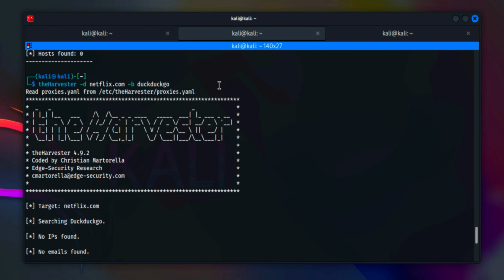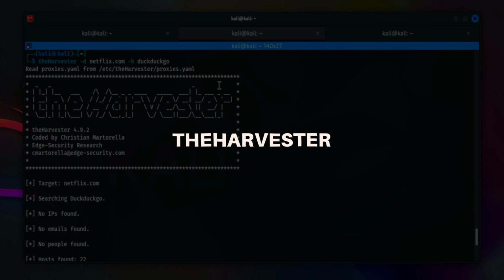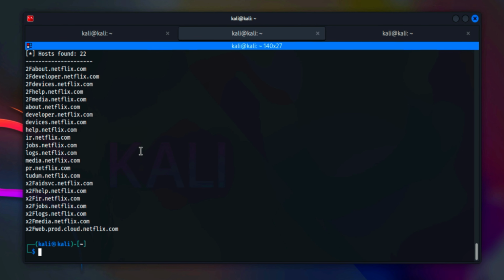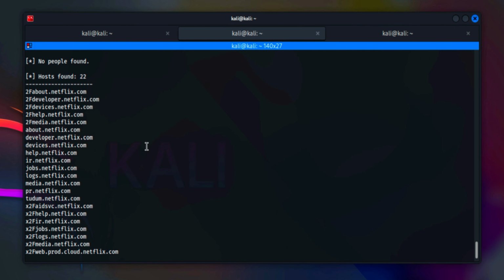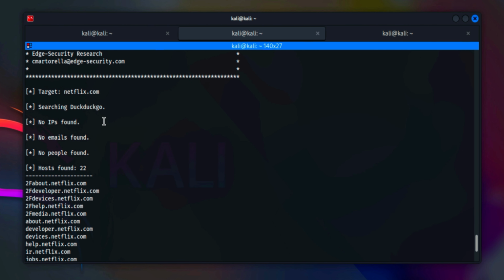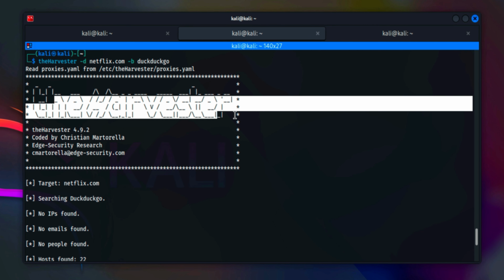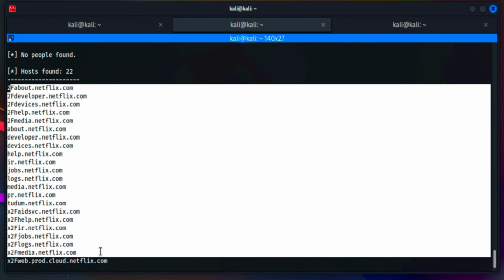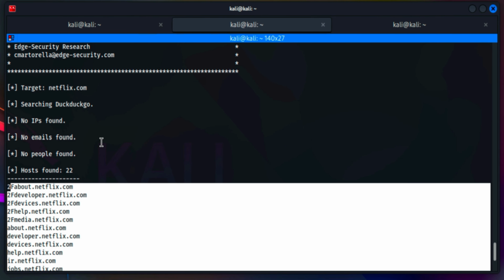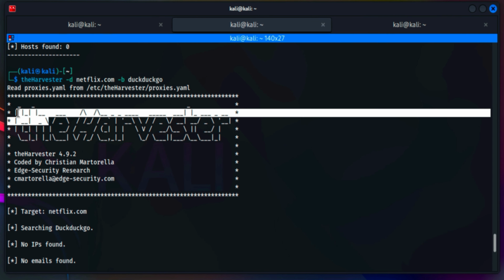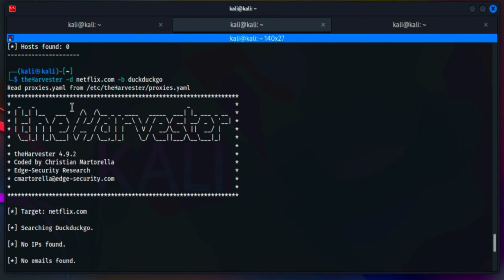The next tool is theHarvester. I did not include it in my review of tools, but at the same time, I think this is really cool, and this is a hidden tool in this review. Basically, Netflix subdomains can be gathered using theHarvester, and also some emails can be gathered as well. I think theHarvester is one of the tools that should be used for a quick and dirty search for emails.